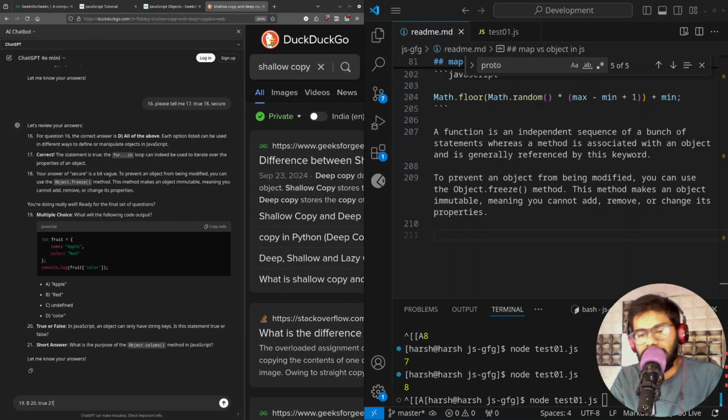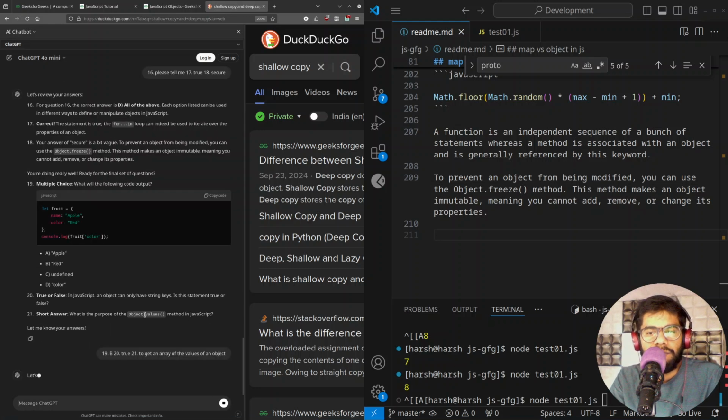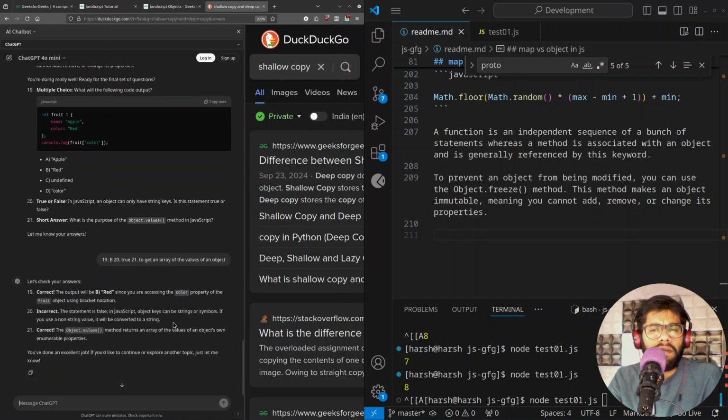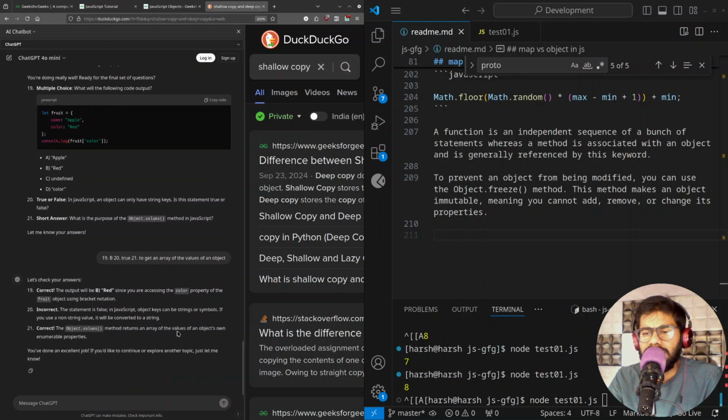And for 21, what is the purpose of Object.values? To get an array of the properties, the values of an object. I'm guessing because Object.keys was used to get the array of the keys. Correct. Returns an array of values.